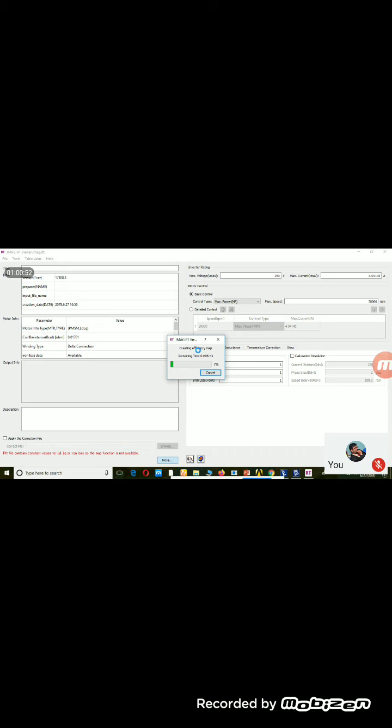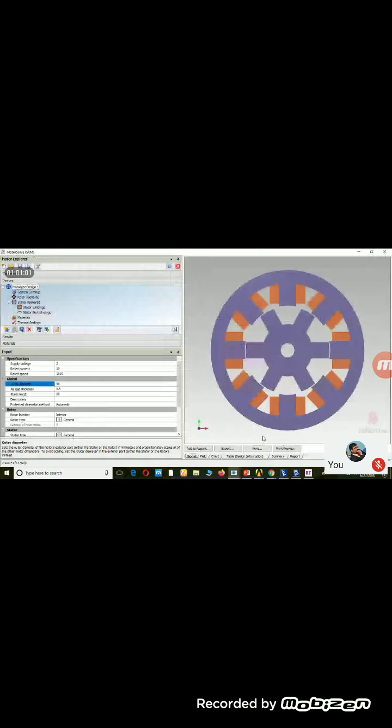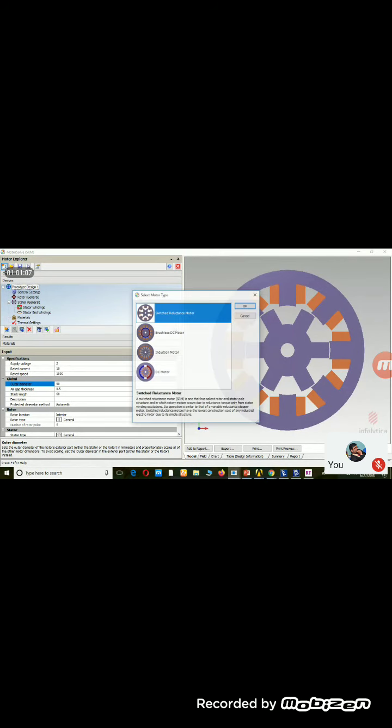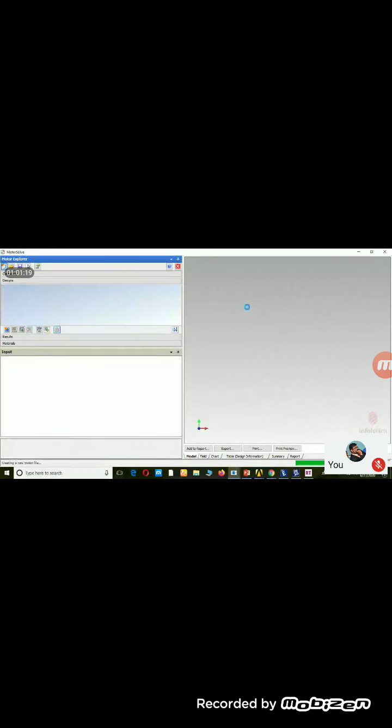Now 7% of creating the efficiency map is ready. So this is the workspace for MotorSolve, right? In this case also, if you go for the new option, different motors are available. First we have to choose what type of motor we are going to use. If I select a BLDC motor, again we are going to see a motor template here. Whereas in this case of MotorSolve, we have to give the entire machine dimension.